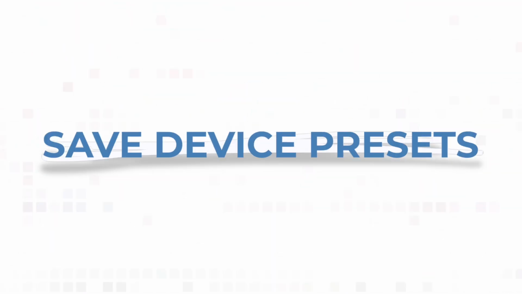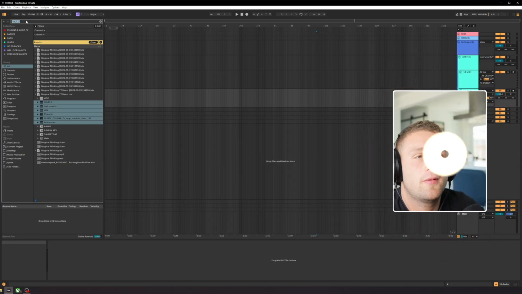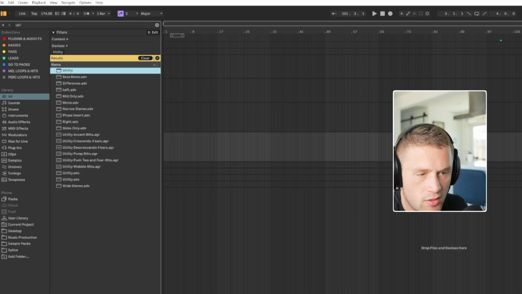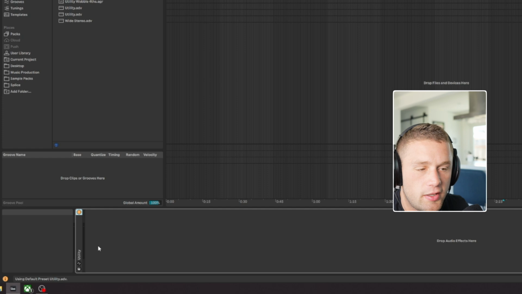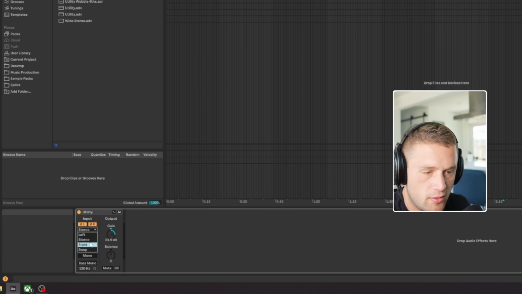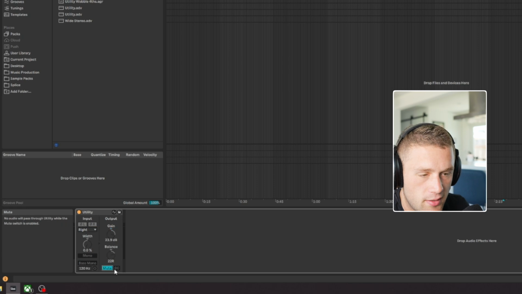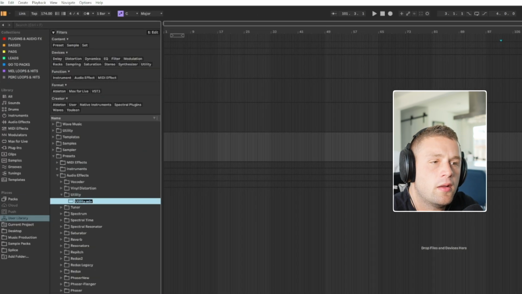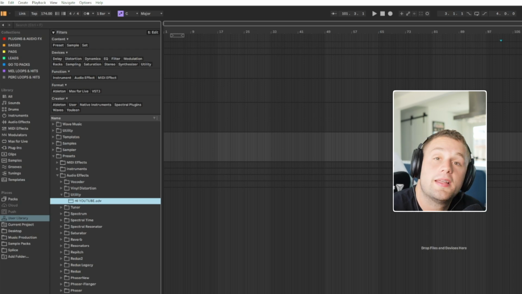Next up is saving device presets. So for example, let me pull in a utility here. So as you can see, I have my utility, and say I have made a bunch of settings in here which I really like and I want to keep. So if I hit this little save preset button, I am now saving this preset of the utility. This can be very useful for when you're working in more complex audio effects or instruments.